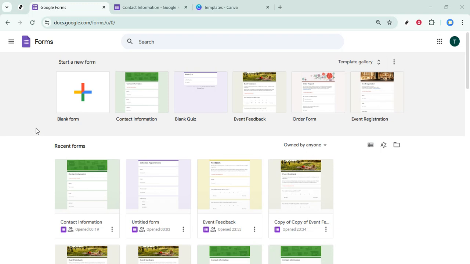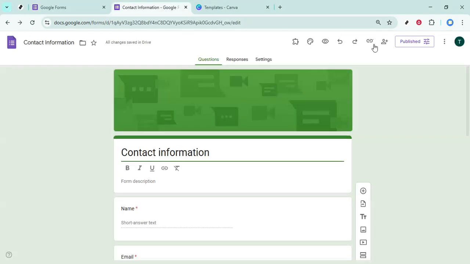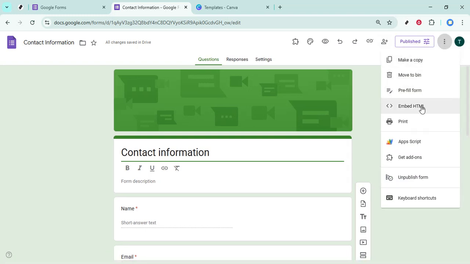With your form open, look to the top right of the editor and click the three dots to open the More menu. This is separate from your browser menu. From there, choose the option for Embed HTML. Google Forms will generate an embed snippet. This is an iframe code designed to display your form on other websites. Now click Copy to place that code on your clipboard.